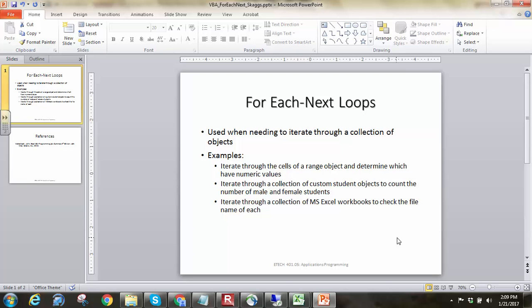Also, Excel has a collection of workbooks at the application level, so I could iterate through every workbook in the collection and print out the name of the workbook itself. That's just a few examples.